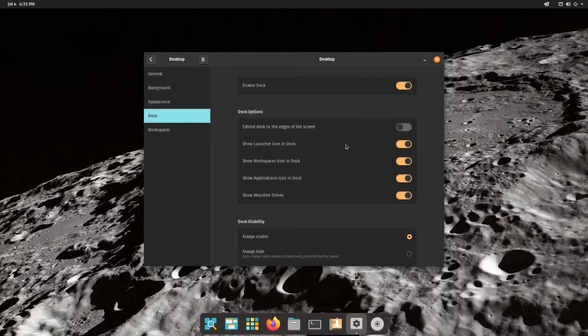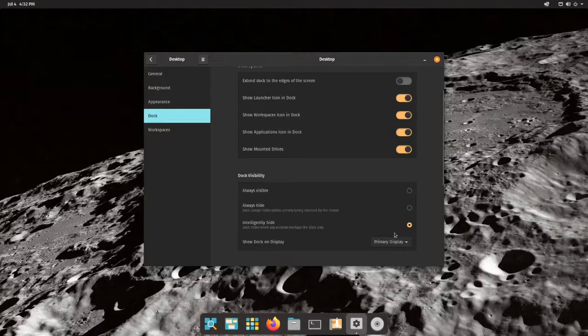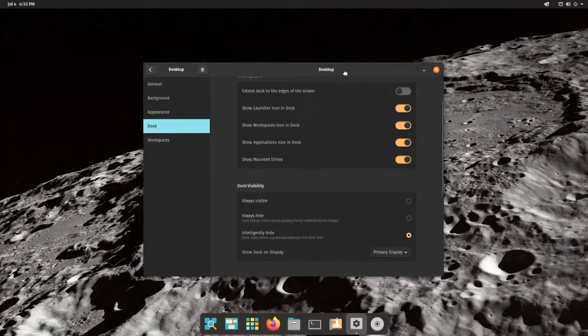Yeah, I don't know. I need that if you use super key all the time. Show workspace icon in the dock. That'll probably take you out eventually. Show applications icon in dock. I'd take that one out. Show mounted drives. It could be helpful at times, especially when you're taking mounted drives out. And then you have your dock visibility. You want it to hide, auto hide, or intelligent hide, dock hide, left side. I'd at least select that one there. Hide whenever you go to full screen or a window overlaps it. Like right now, as soon as you go down there, it's auto hide.